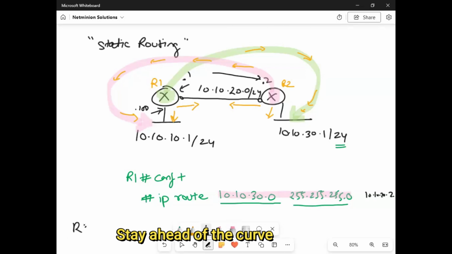Similarly, on router 2, in config t, we need to talk about IP route. What? 10.10.10.0, then 255.255.255.0. And if you wanted to reach this route, you go to router 1. Who is router 1? 10.10.20.1. Got my point? So that is the static routing we have been doing from very old days.